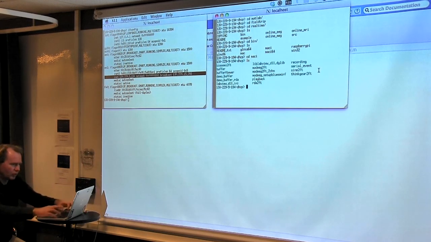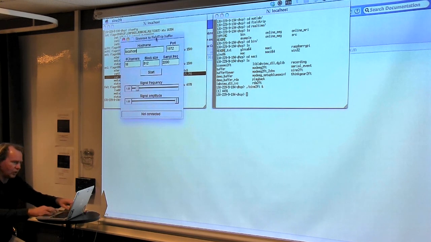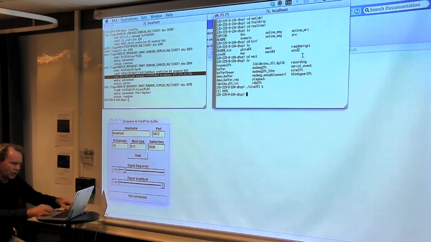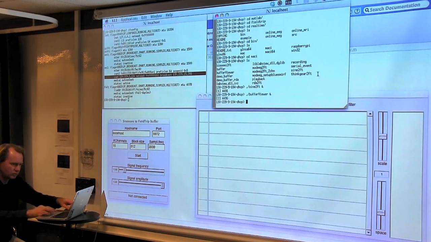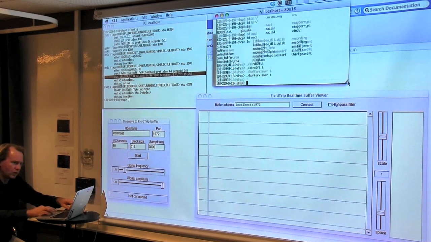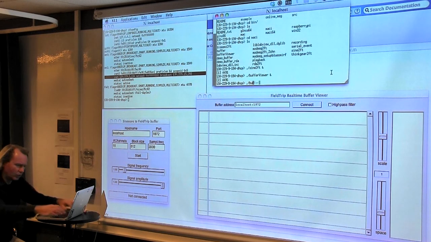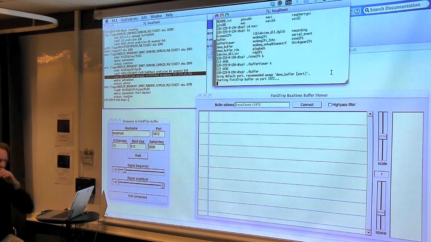And of course, Windows is also one of the platforms that we targeted. So let me go to this directory, and you see a bunch of applications. The ones that I'm going to start are the sine2ft, which is a sine wave generator. Then I'm going to start the buffer viewer, which I'll put here. And then over here I'm going to start the buffer itself.